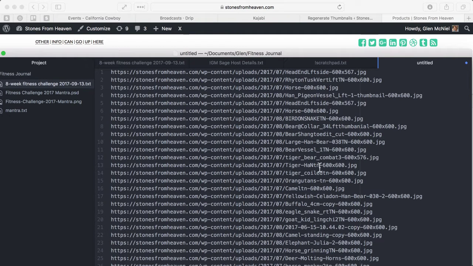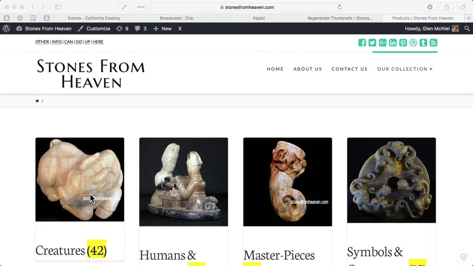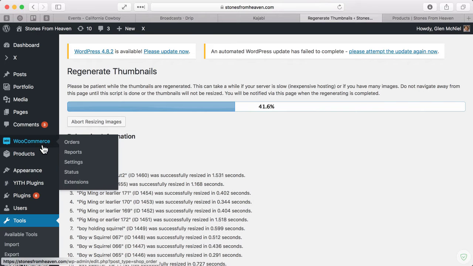And so I went through and just kind of spot checked and looked for these images in the media library. They don't exist there with these file names like 600 by 600. That's because these thumbnails are automatically being generated by WooCommerce, or by WordPress, I should say.